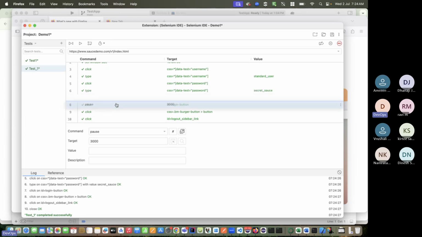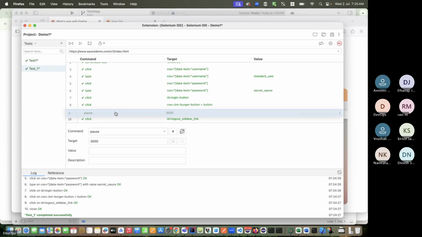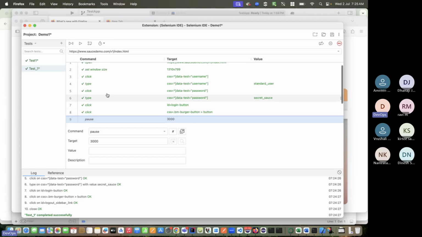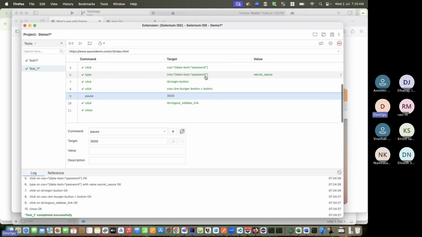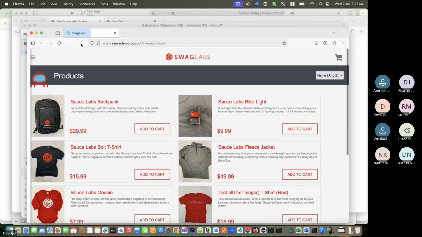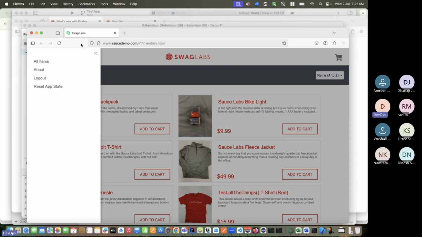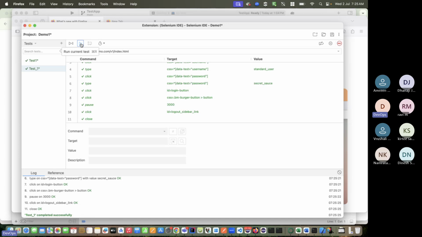Okay, first let me add it. Okay, it has to be logout. Okay, let me put it here. I just dragged and dropped it. Okay. So after I open that menu bar within which that logout link is present, I will wait for 3 seconds and then click on the logout link. Let me run it now. Login and logout. Okay. So this is how we can utilize this IDE for recording our test scenarios.